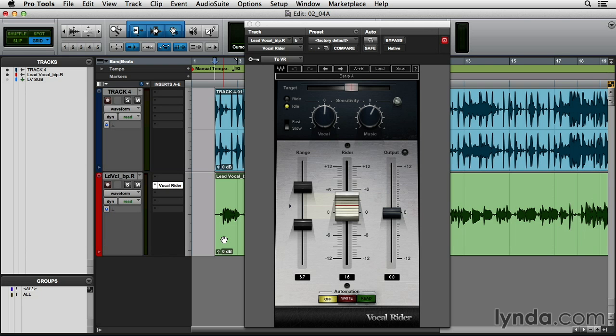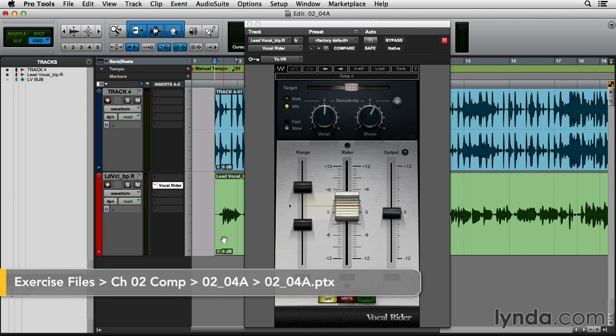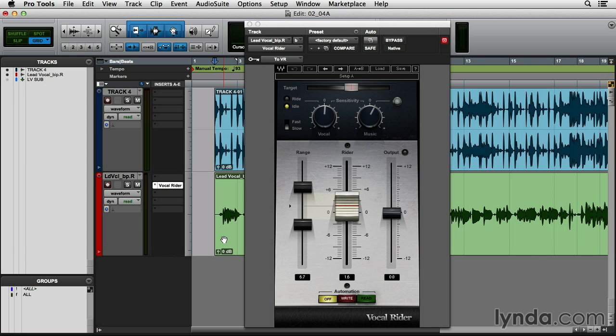Vocal Rider and Bass Rider are terrific automatic compressors, gain controls, that look ahead in the audio signal and adjust the volume of the signal so that it remains constant within a range that you define. With Vocal Rider, the compensation can be absolute, depending on the audio signal alone, or relative, depending on a sidechain input signal. For example, the vocal can be controlled relative to the music backing track.